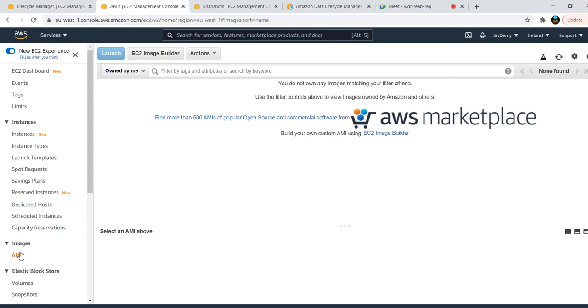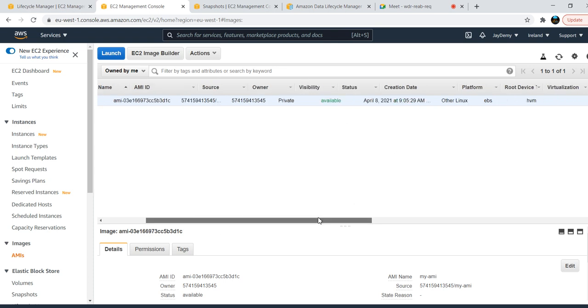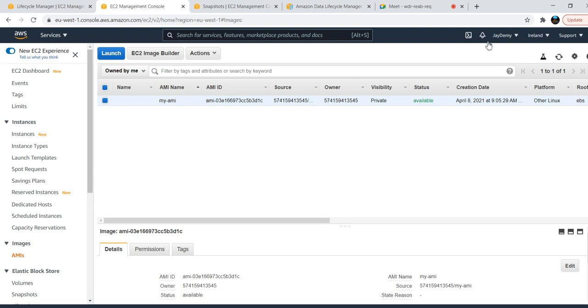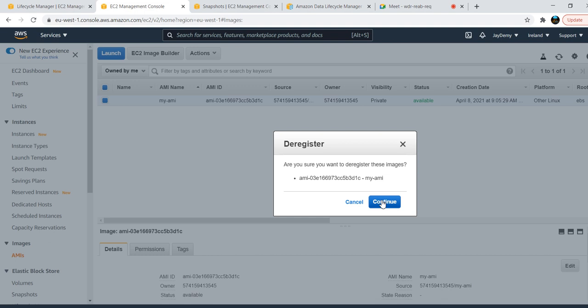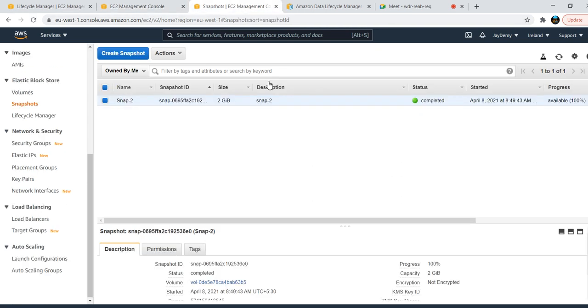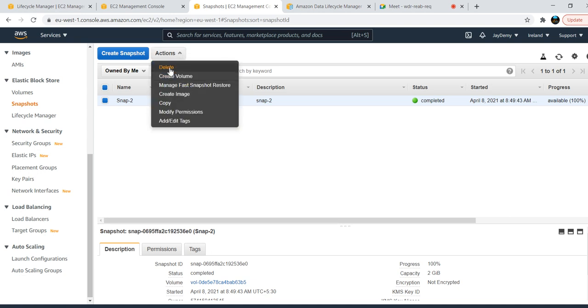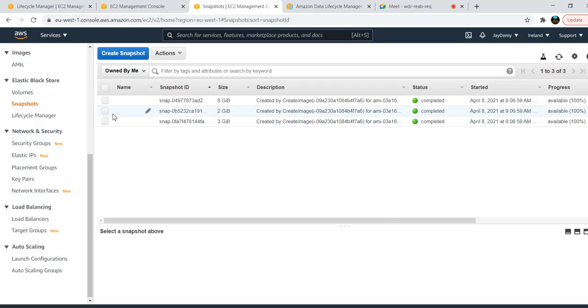Even an AMI will occupy some space in your account, and for each and every bit of space they will charge. For that reason, go to actions and deregister your AMI, so it won't appear anymore. Even for a snapshot of 2 GB they will charge you. For any storage or any other activities you are doing in AWS, just keep in mind to delete that.